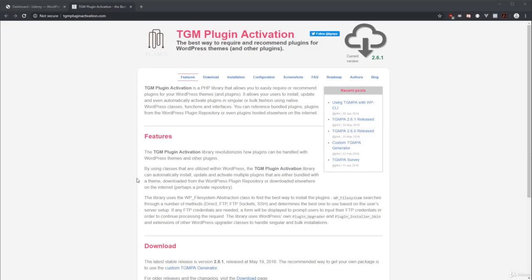Throughout this course, we've been bundling various plugins with our theme. We even have a custom plugin developed. Forcing the user to manually download each plugin would be a pain. It would be nice if the user could download all the plugins at once.